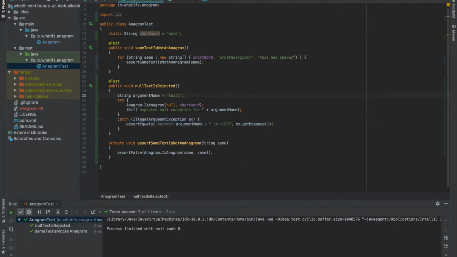So now we want to look at some others, and if you think about it, there's three possibilities here that we really want to exercise to make sure null's rejected. One is null followed by short word, or any word for that matter, but short is fine for this example, and short word and then null, and null and null.